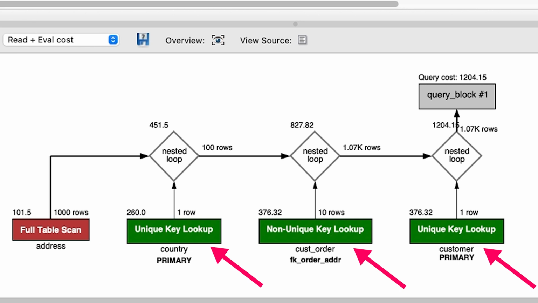Why are some boxes green and some red? The green boxes are efficient steps and the red boxes are not. The green box says Unique Key Lookup, which means it uses a primary key to find the matching values, which is much faster than other methods. After the nested loop, we have another nested loop, and the arrow below that is getting data from the cust order table. It says Non-Unique Key Lookup, which is another way of getting data from a table. The nested loop combines the data from the previous step with the cust order table. You can see the cost and number of rows for each step here as well.